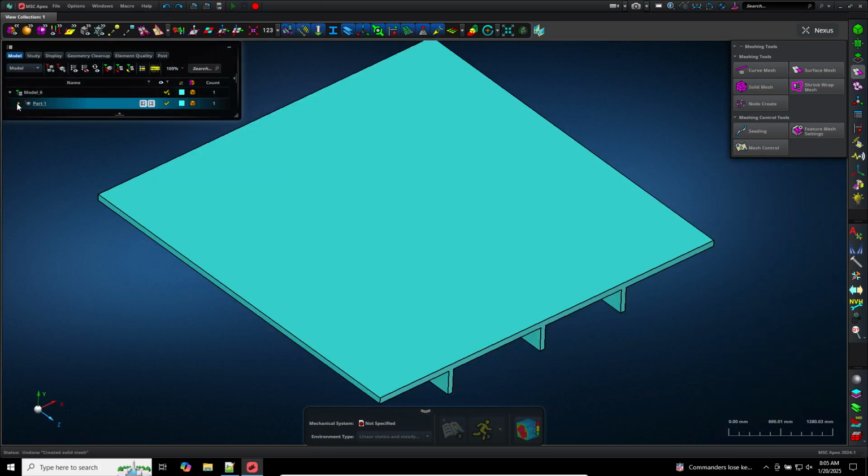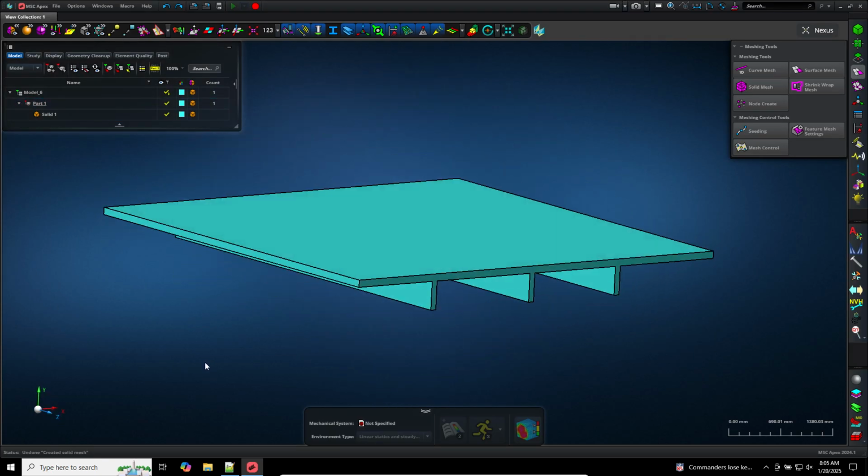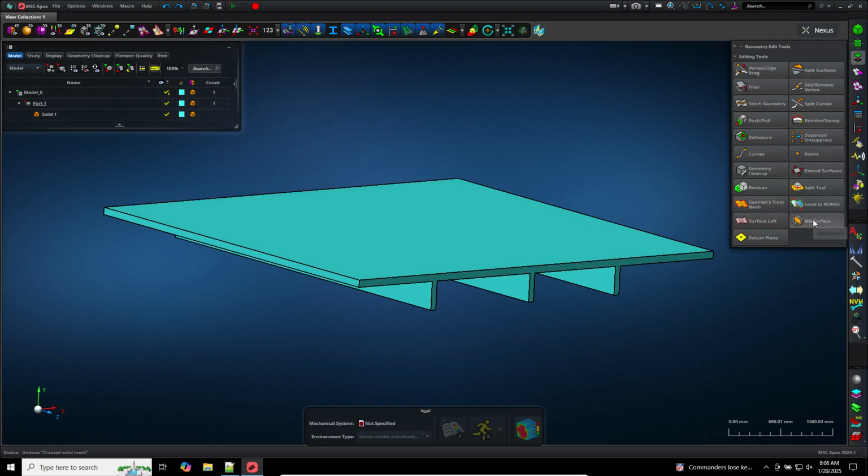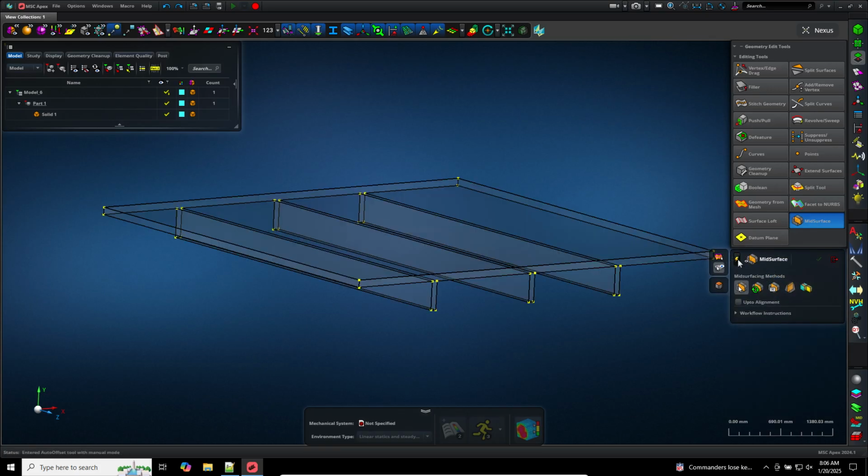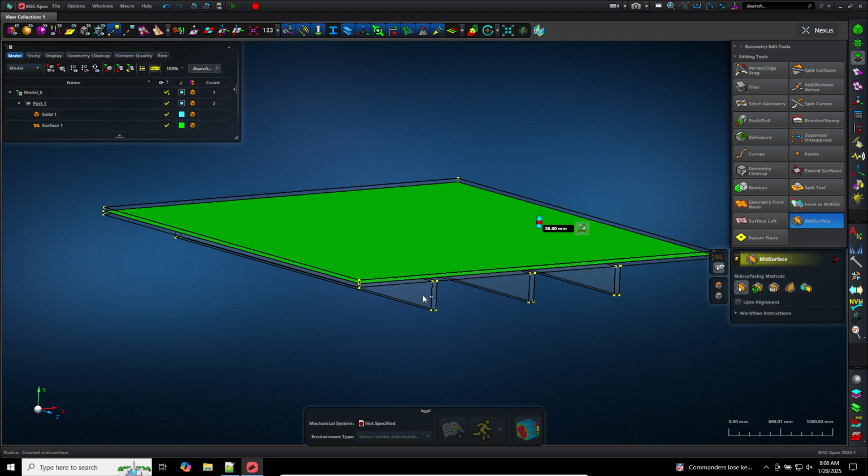Here in the model browser, open the part 1 branch, and so far we are working with this solid geometry. If you go to geometry edit tools, here in the bottom right, there's a mid-surface tool. Let's go ahead and click that option, and this opens a new window. Here you can click on faces on the thin wall structure, and this will automatically create surfaces at the midplane of the walls.